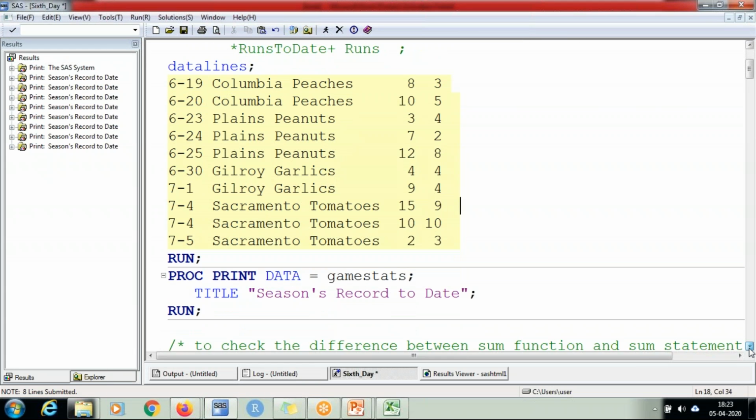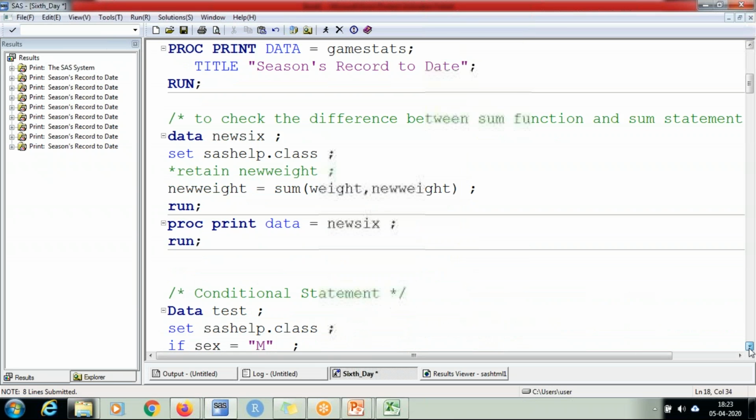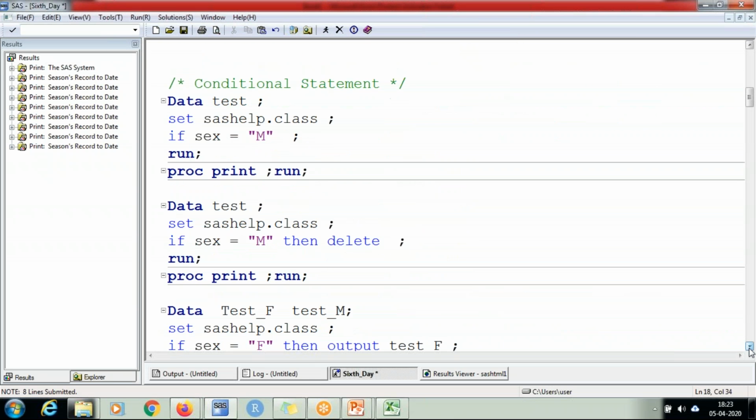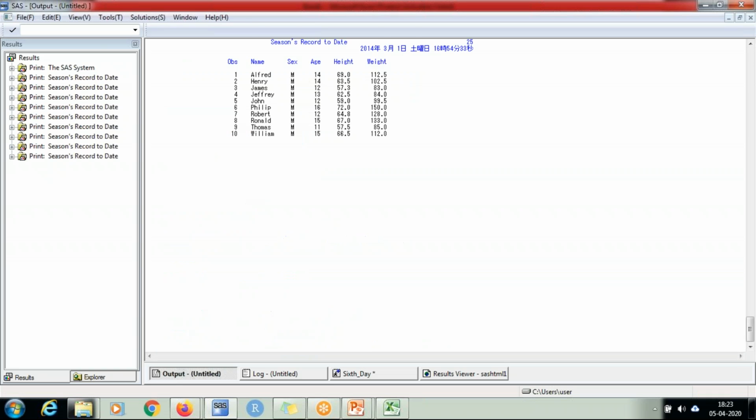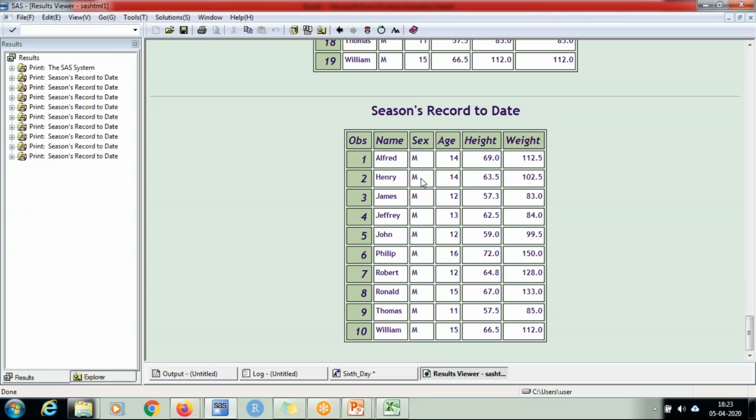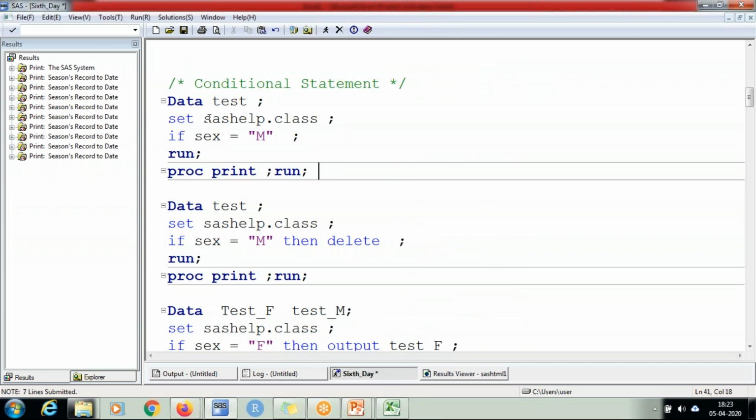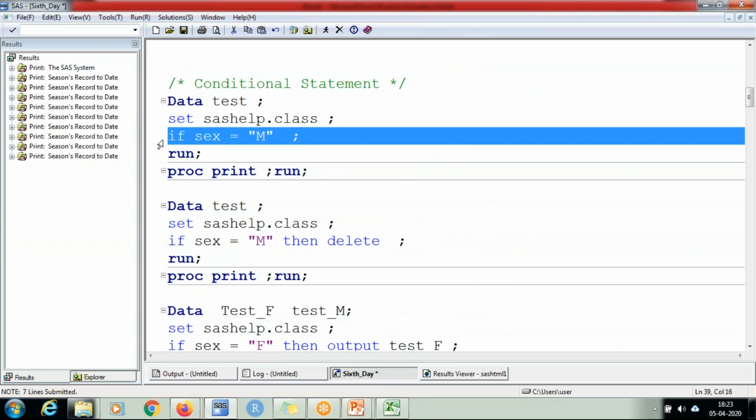All right. So moving on to the next section, which is conditional statements. So what are conditional statements? We want our output on the basis of some condition, right? So if you write your program like this, if gender is equal to male, then you will get as answer all the people whose gender is mentioned as male in your data. What we are doing is reading an existing SAS data set and using the if statement to select a few rows of data.